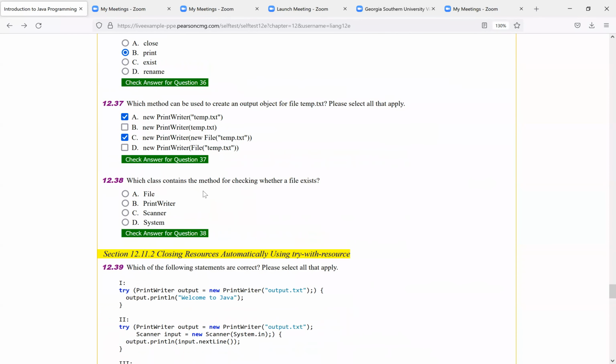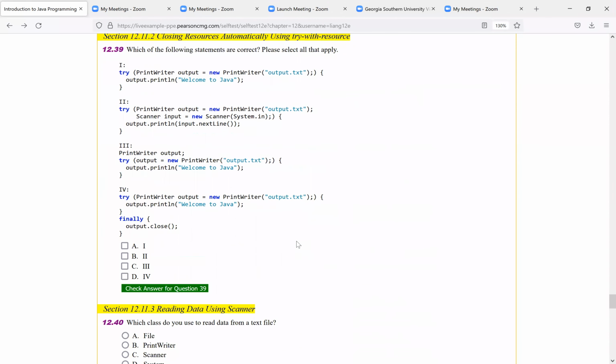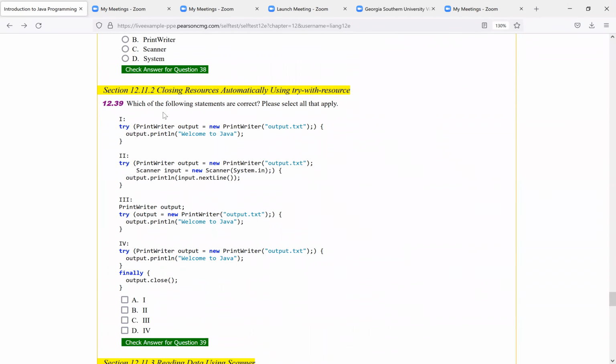Which class contains the method for checking whether a file exists? So here's the file class. Next question, which of the following statements are correct? Please select all that apply. So here is using PrintWriter here. This is okay, this is correct. And this one here, yes, both, this is fine.